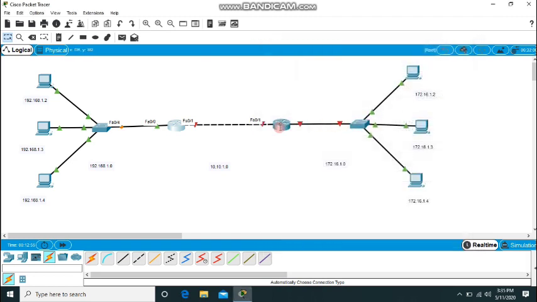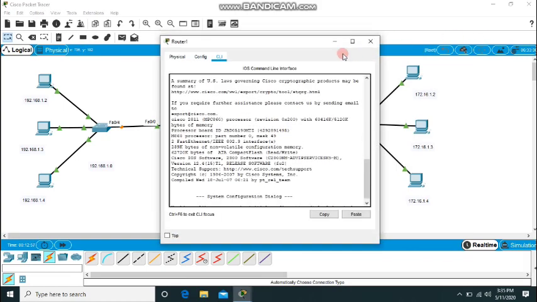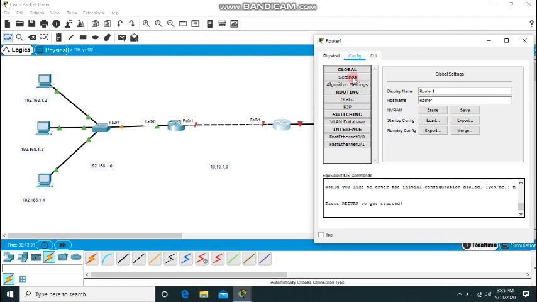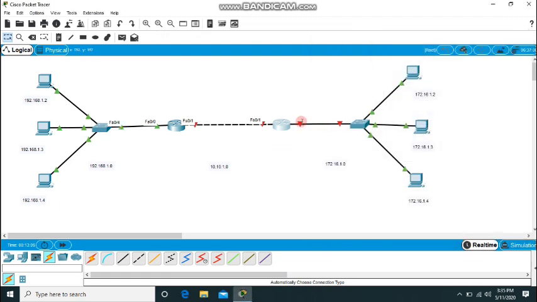Okay. Similarly on the other router, don't go for the CLI. Go to Config, and again check the interfaces before going further. Here it is FA0/0 and 0/1.